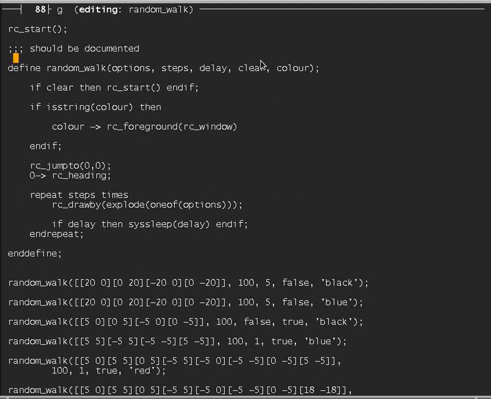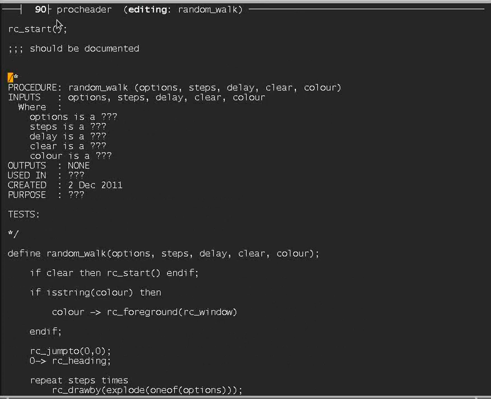There should be a comment here saying what it is. I'm not going to insert a comment, but if I type to the editor, enter, which puts the cursor at the top, and then I type proc header, the editor reads the head of the procedure definition and then prepares a template set of comments. So it says the procedure is random walk with these parameters, option steps, delay, clear, color, and then asks me to type in what those things are, which I'm not going to do now, remembers the date, and I could put some tests in here.